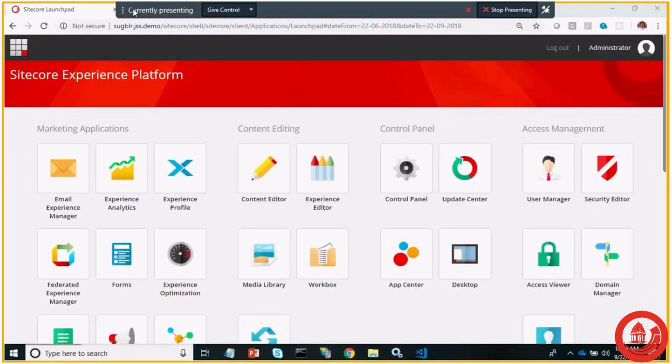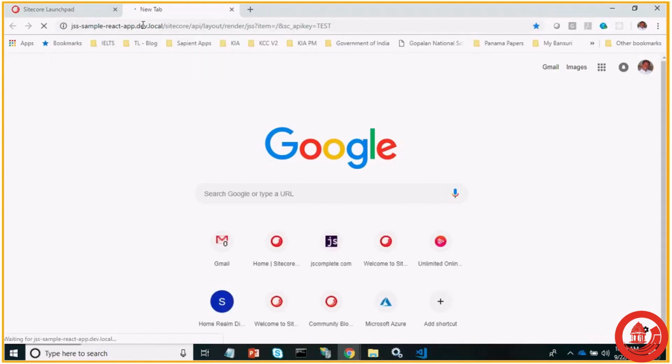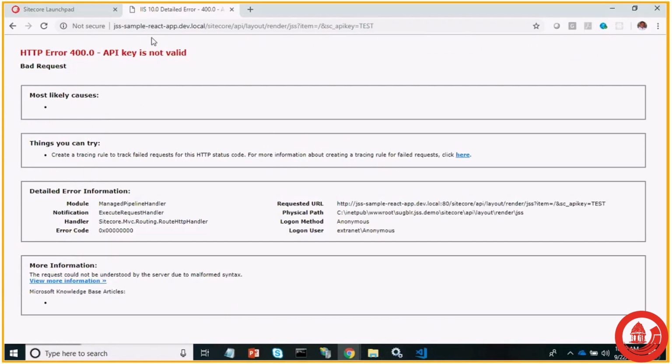So let us open this and check whether the installed application is accessible currently. Let me just put this sample URL in the browser, and what we get is an error. In fact, we have opened the sample URL with the test API key, and we get an API key not valid forbidden error. If we get this error, then we can be sure that the application we have set up is correct.